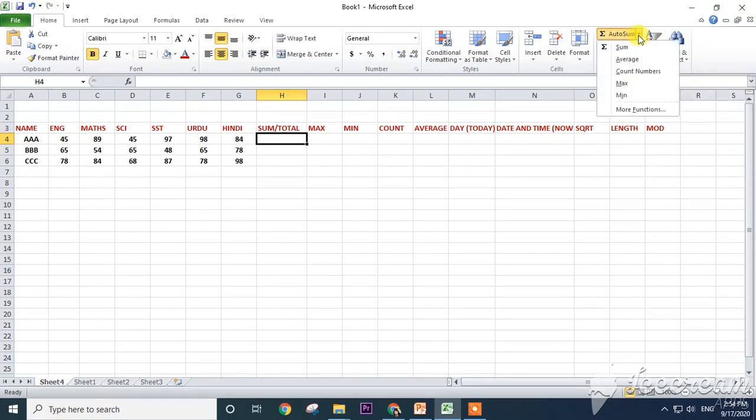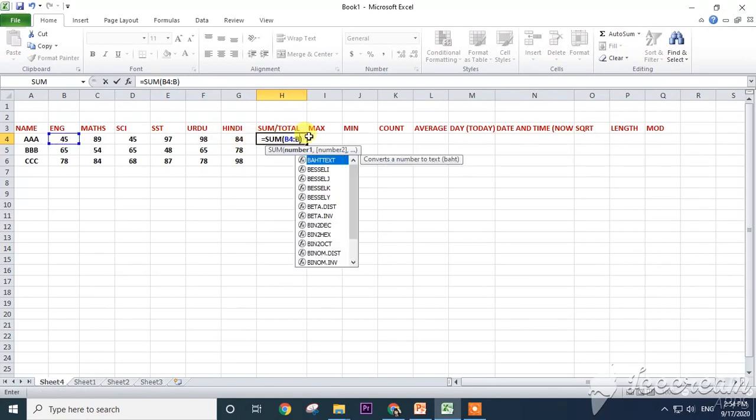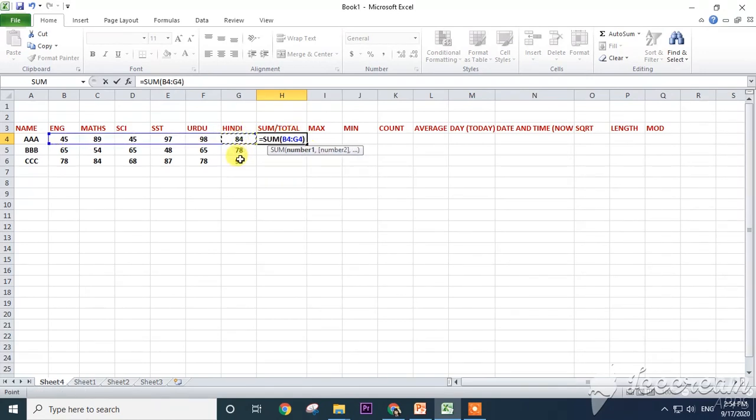If you find here, click on that arrow. Sum is equal to SUM of, from where to where? From B4 up to G4. That means =SUM(B4:G4). Then press the Enter key. See, 458 is the total.